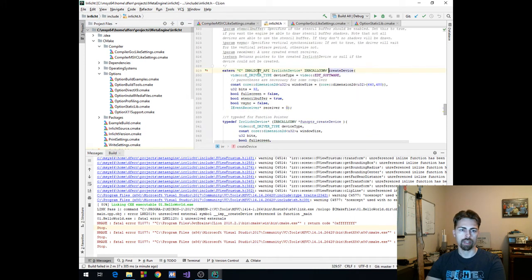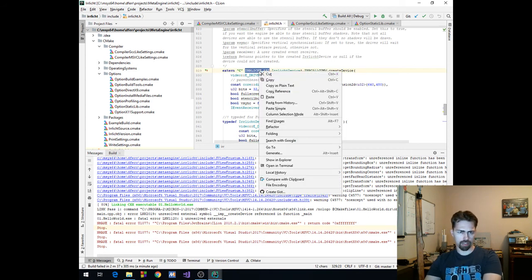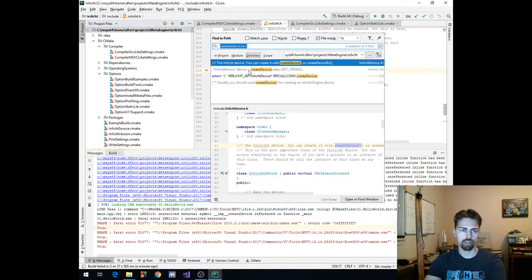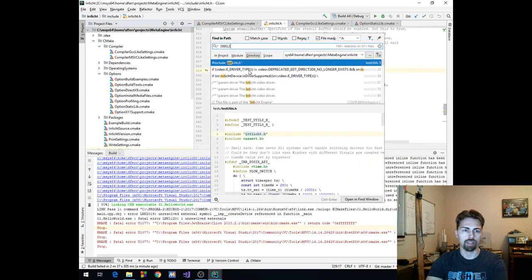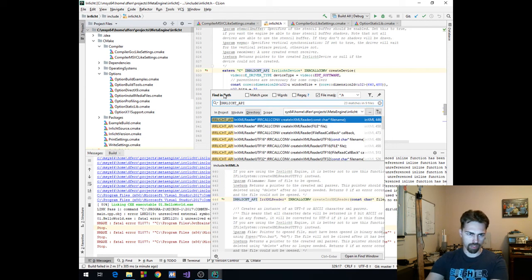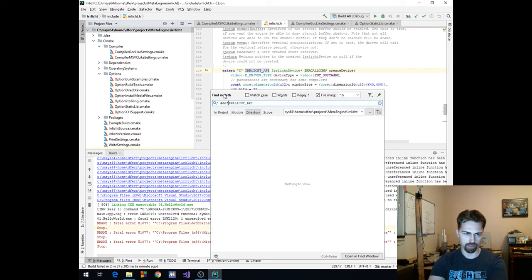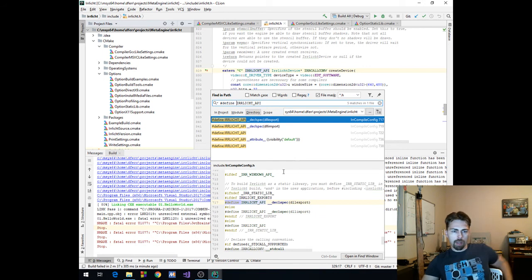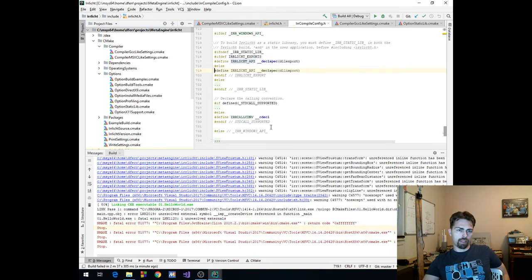Extern C. This is the issue here. So this Irrlicht API thing, if I search for this, and I just happen to know this because I've messed with Irrlicht before in years past, and when we find the definition of this, you'll see what I'm talking about. Okay, so this thing gets defined as DLL import or DLL export if we're not building a static library.